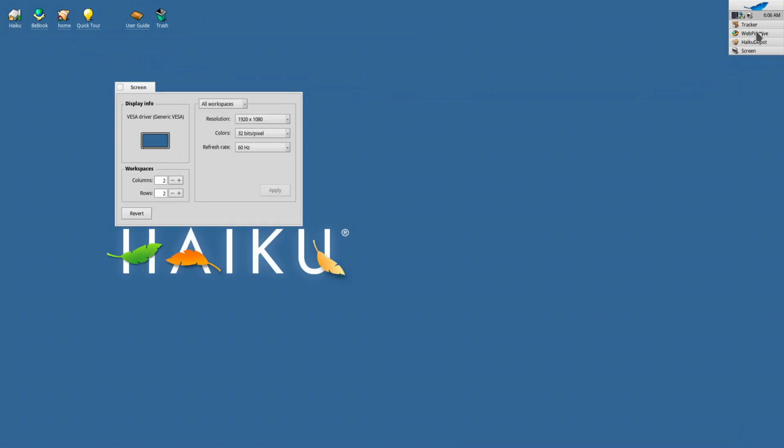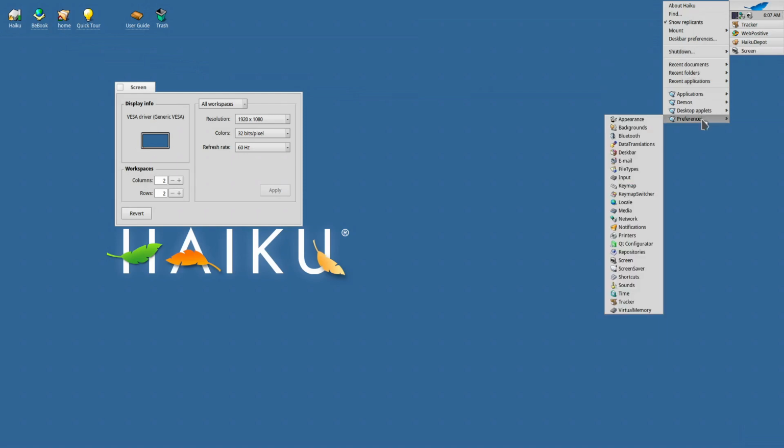This is one of the two top-level applications that are available, which are Tracker and Deskbar. Deskbar is this rectangle, and Tracker is the file manager. Using this feather button, the start menu appears. You can shut down. You have a list of settings and a list of applications.